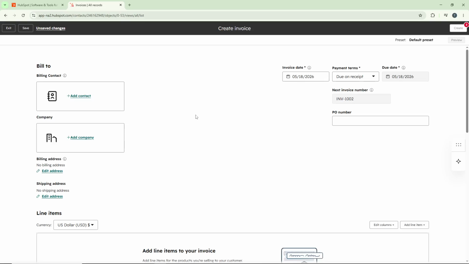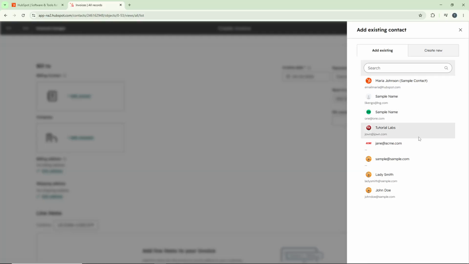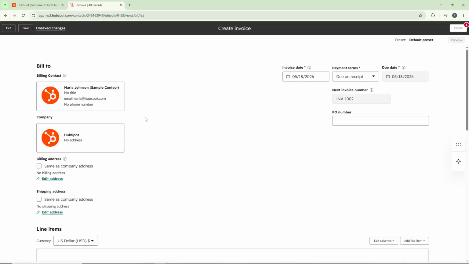After selecting that, you'll be taken to the invoice creation page. On the left side of the screen, you'll see an option that says Add Contact. Click on this and a list of your contacts will appear. From there, choose the contact you want to create this invoice for. Selecting the right contact ensures that the invoice is properly associated with the correct customer in your system.